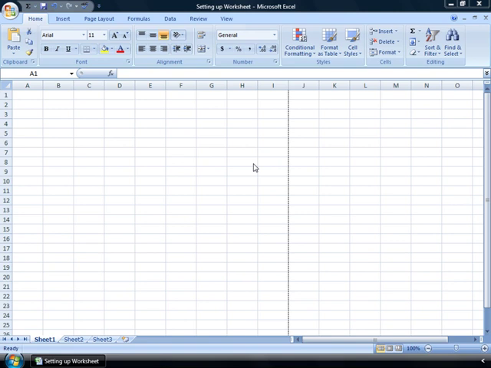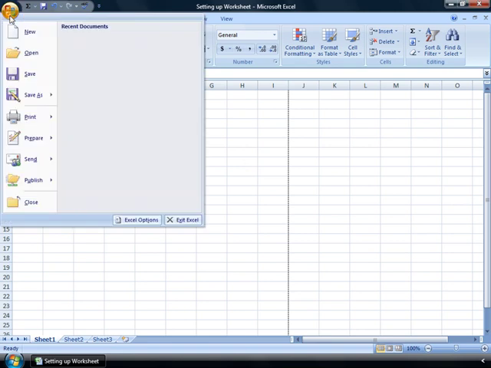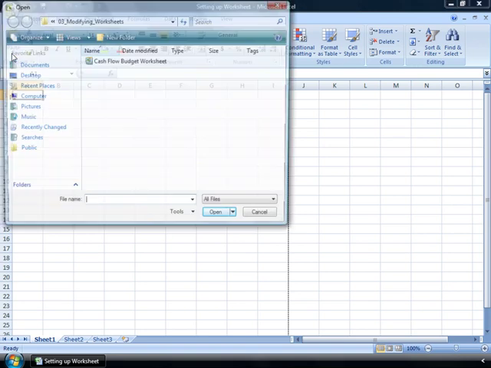So you've got Microsoft Excel 2007 installed and you're ready to start using it. Let's go open up an old worksheet that we've used in past versions of Microsoft Excel. We'll click on the Microsoft Office button up in the top left-hand corner and select the Open file.